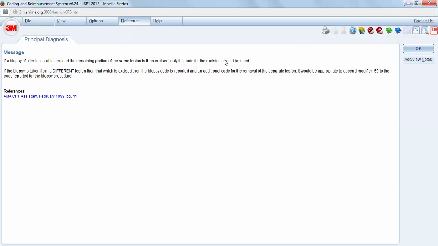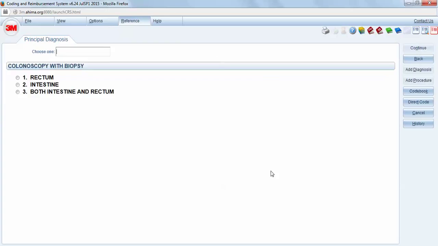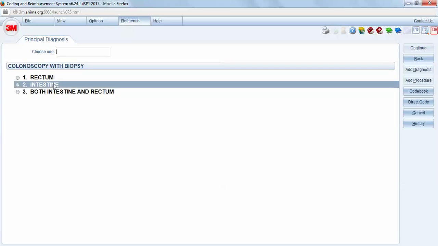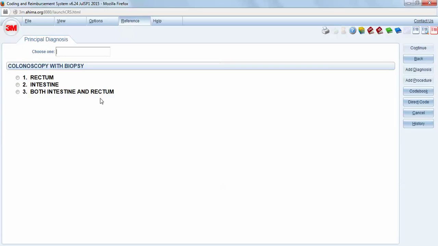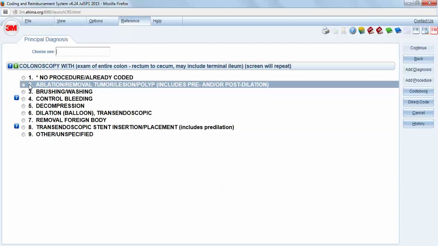It's going to give us a little message. This is going to be maybe a guide, could be guidelines, could be definitions, could be a CMS edit, could be anything. Read them. Take a peek, okay? What kind of biopsy was it? Was it of the rectum, the intestine, or both the intestine and the rectum? We know that this patient, she, had an intestinal biopsy. So we're going to choose number 2.